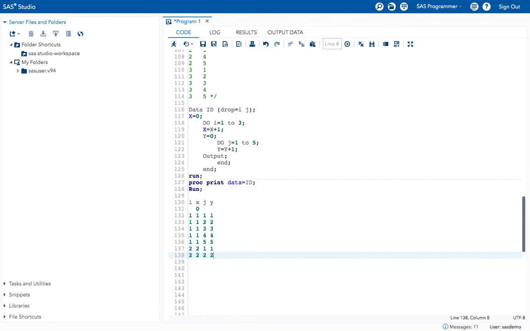2, 2. Okay, 2, 2. This remains the same and it is doing the nesting do loop work. Third iteration, and 2 plus 1 is 3. Okay, 2, 2, 4, 4. Okay, 2, 2, 5. 4 plus 1 is 5.